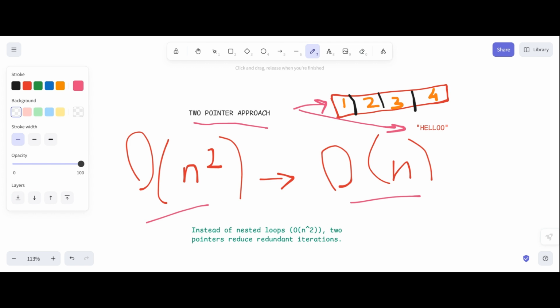N square occurs because we are using a nested for loop. Whenever you're using a nested loop, whether a for loop or a while loop, whatever you use nested, it comes to O(n) square, or sometimes can actually escalate to n cube. But in this case, if you want to reduce it from n square to n, you actually use the two-pointer approach.